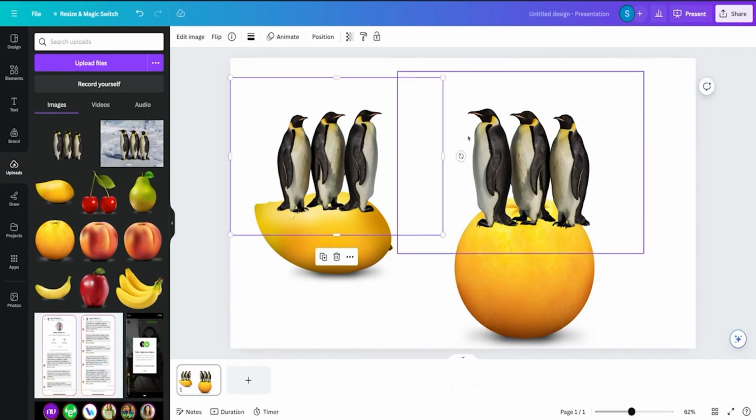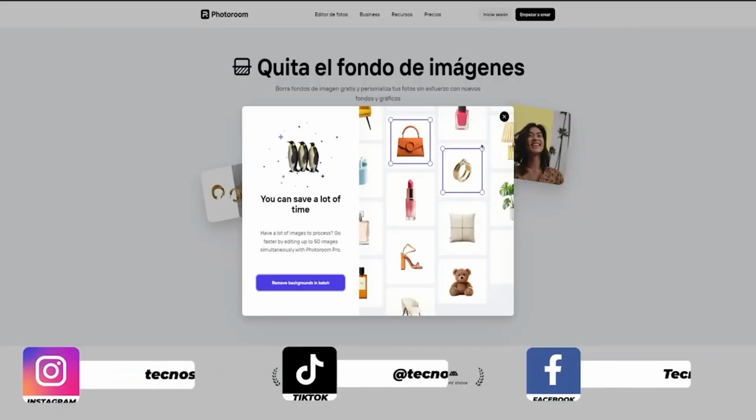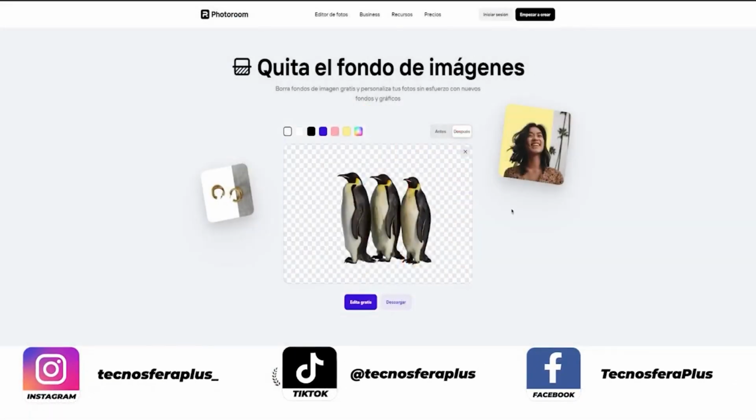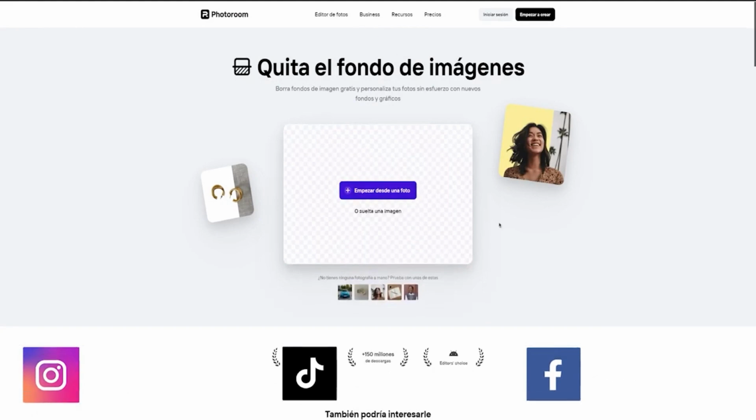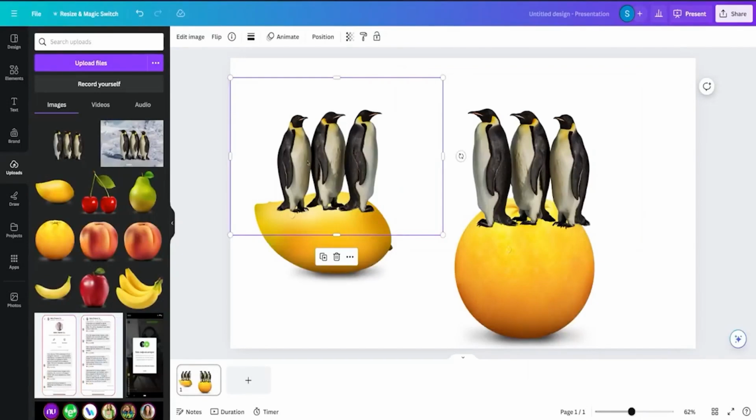In case you don't have Canva with a membership or something similar, we can use this other page, upload the images. And this is unlimited because if I want, I can upload another photo later and also remove the background and subsequently upload it to Canva, as you can see here.